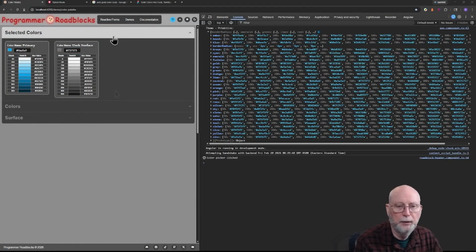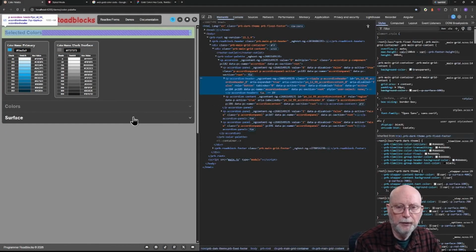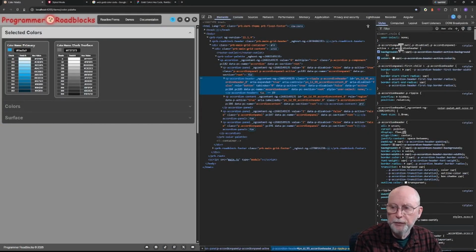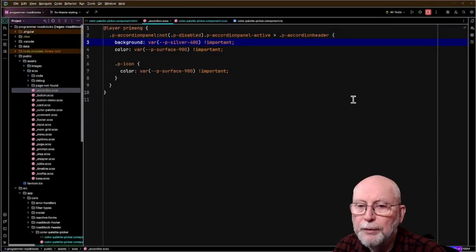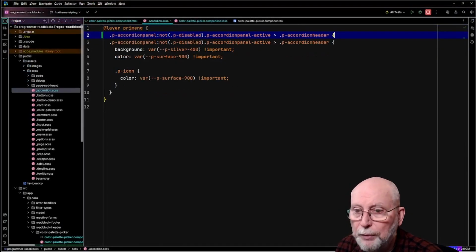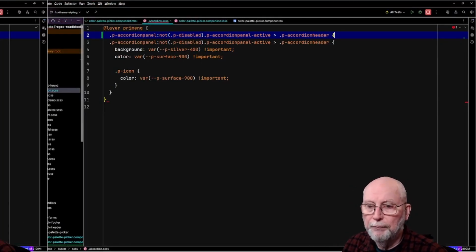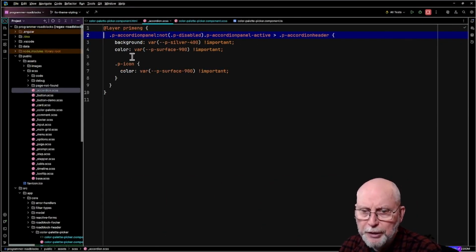Let's go over here and let's do an inspect on this. And if you'll notice up here, all I did is I copied that. I'm going to copy that. I'm going to bring it back over here just to show you. And I'm going to do a paste. And that's how I got that. So that's all I had to do to change that.